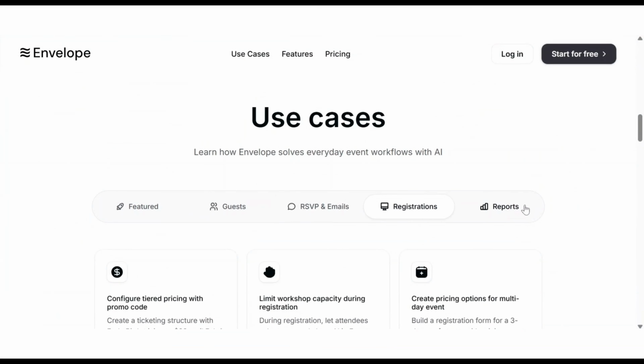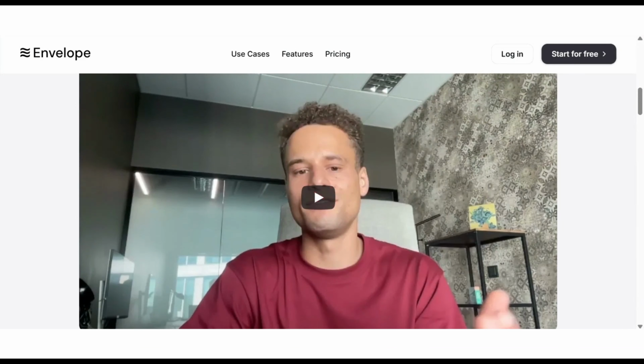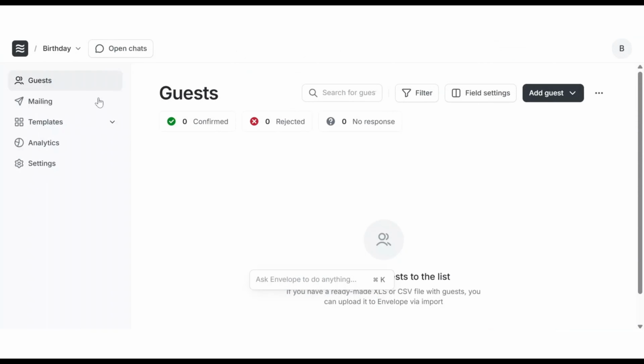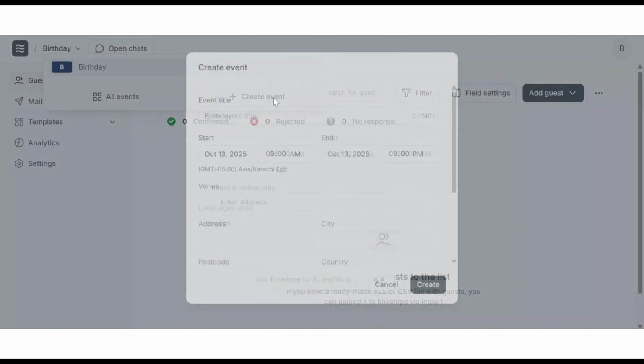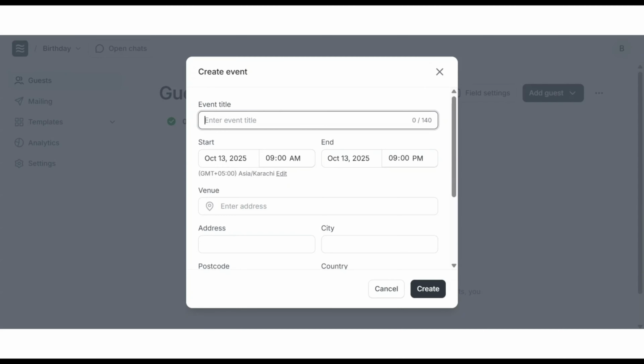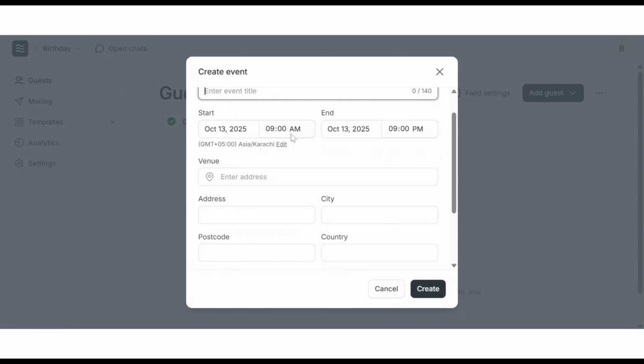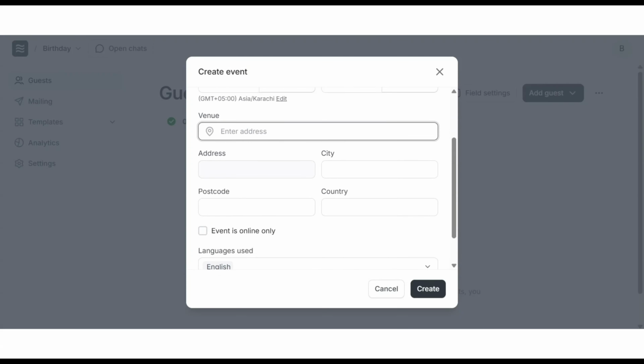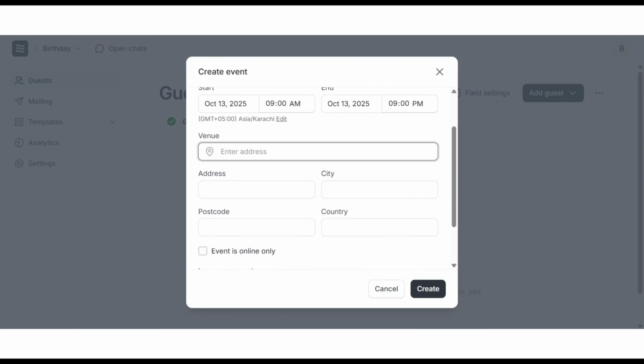So Envelope makes event setup effortless with its Create Event panel, a clean, structured space where you can bring your entire event to life in just a few clicks. You start by entering the event title along with the date and time for when it begins and ends. The system automatically detects your time zones, but you can edit if you're planning for a global audience. Next, you can add the venue details, including the address, city, postcode, and country, all in one organized view.